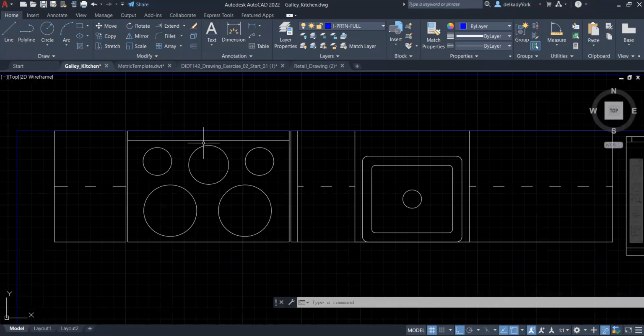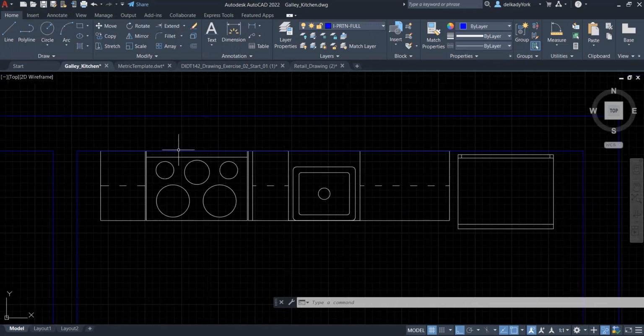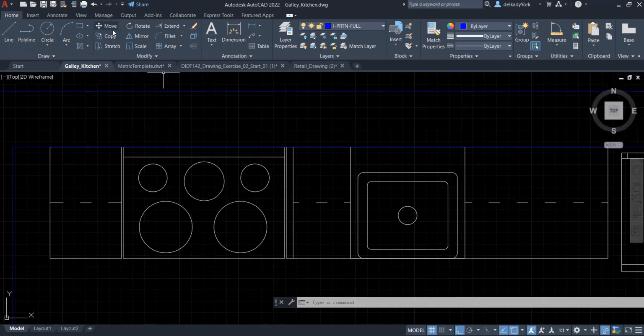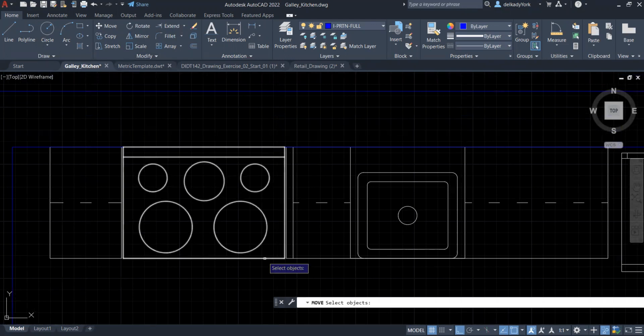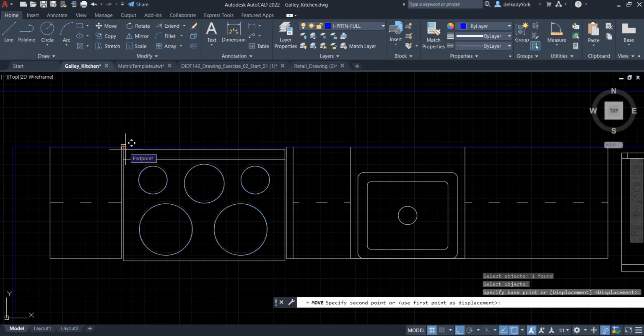We might want to do the same thing here, because there is always a little bit of room between the appliances and the back of the wall. So I'm going to click on move again, because we made those into blocks as we did in the previous video. It's easier to move them as separate entities. So I'm just going to bring them a little bit here.